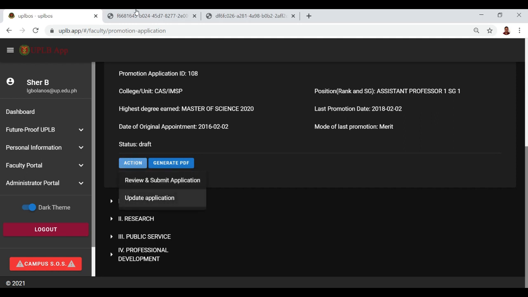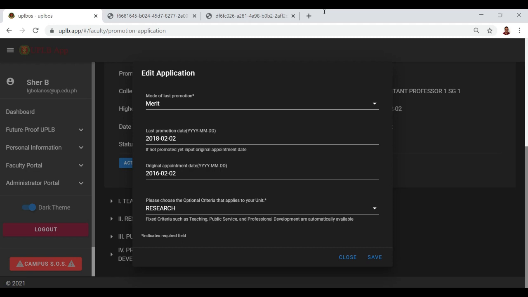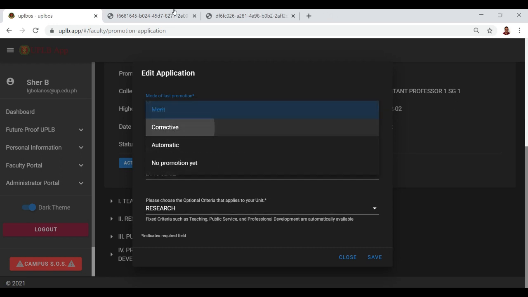The action update application is for editing the first prompt of your application. So if you have changes here, you may save them, you may update them.